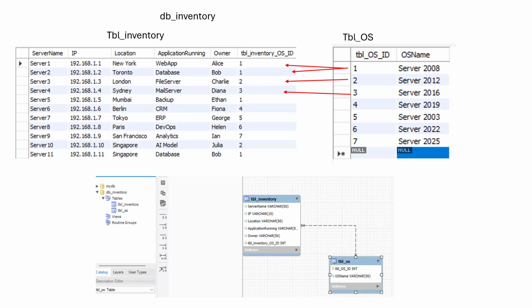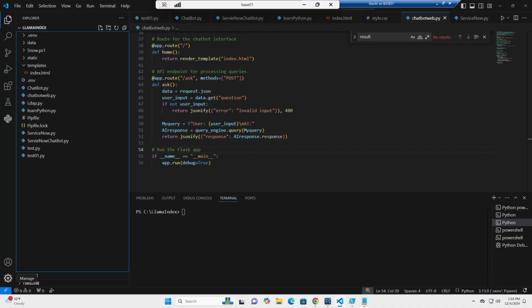Let us go to the VS Code and write some code to query these two tables, table OS and table inventory, to see whether it is intelligent enough to combine these two tables and get the report. Of course, we are going to query using natural language.